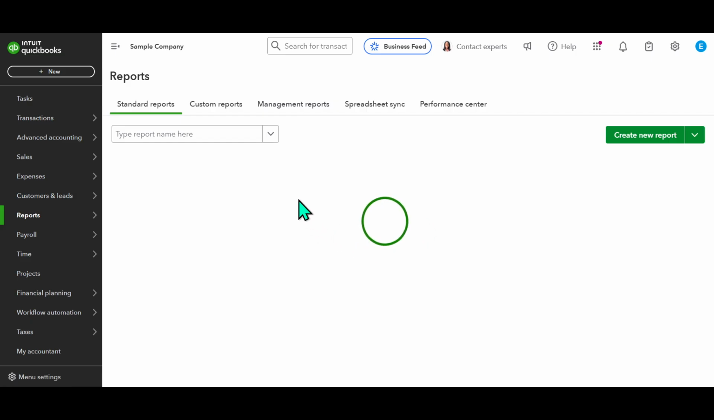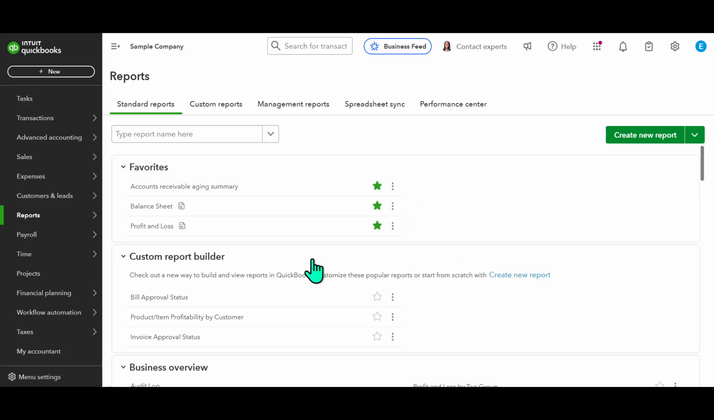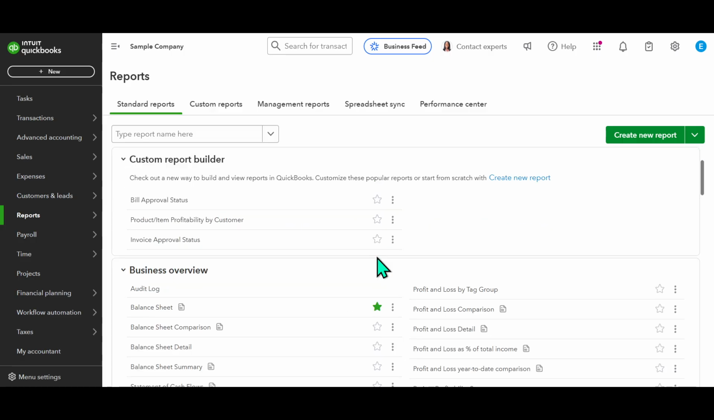Once you're in the Reports section, you'll find yourself presented with various options. What you want to do next is access the Standard Reports tab. This tab contains a variety of report types that QuickBooks has organized for efficient access. It's set up to help you find the report you need without having to sift through too much information.